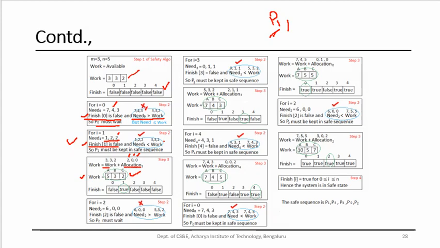Now we check whether we can allocate these available resources to some other process. We can do so if a process's need is less than or equal to work. Before that, we make finish of 1 true because we added P1 to the safe sequence. Okay, let us go to the next step: we take process P2, make i equal to 2. What is the need of P2? It is 6, 0, 0: 6 instances of resource type A, 0 instances of B, and 0 instances of C.